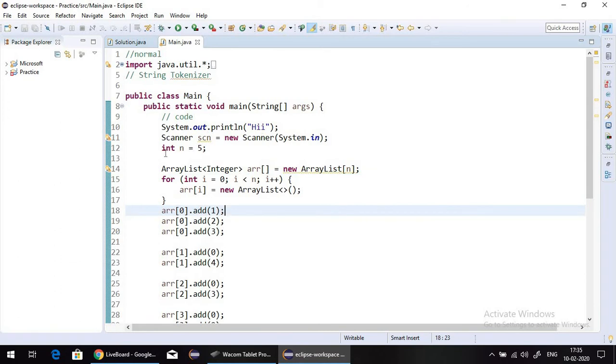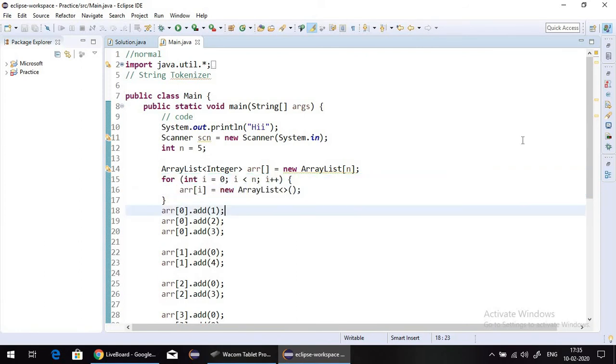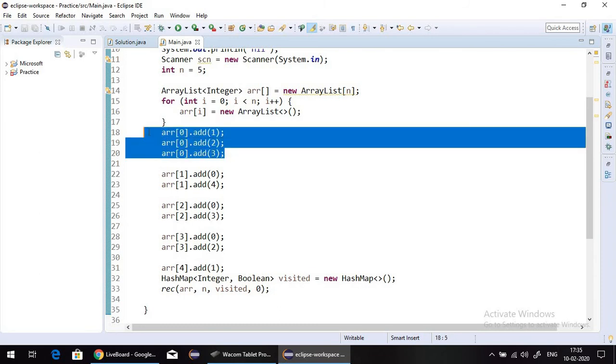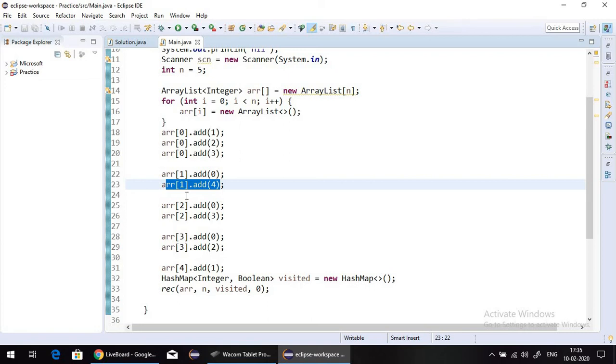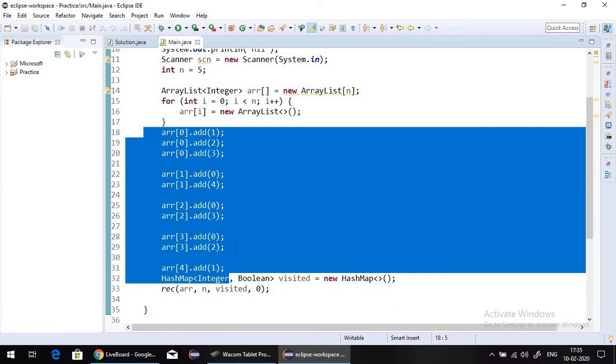Now look, over here we have n equal to 5. I'm taking the same example. We have the 5 nodes over here. Then we are declaring an array list which has size n, and then we have a for loop declaring the new array list over here, and then we are preparing the array of array lists. 0 has its neighbor 1, so for 0 we are adding 1, for 0 we are adding 2, and for 0 we are adding 3. Then for 1 we are adding 0 and 4, because 0 and 4 are the neighbors of 1. Similarly for 2, 3 and 4. So this is our array list completely prepared.